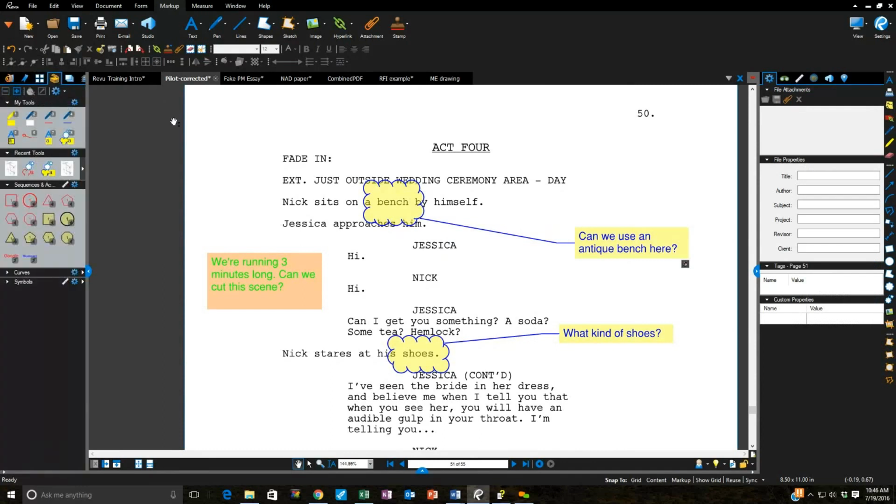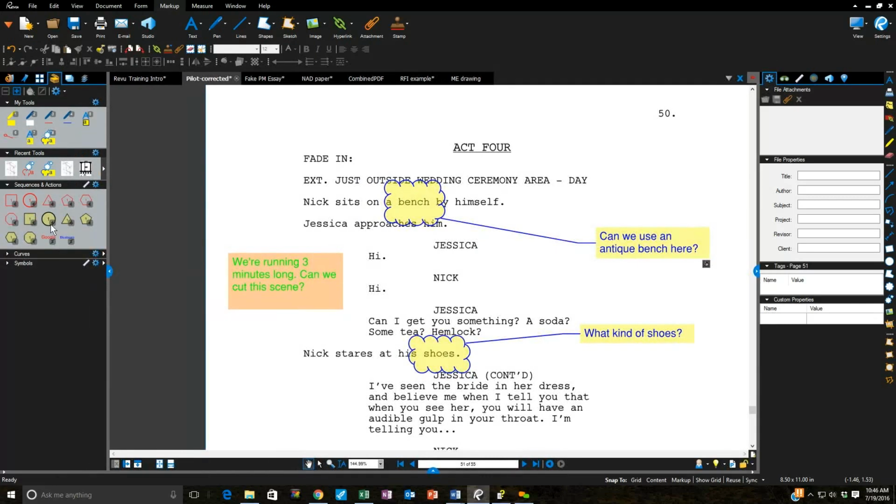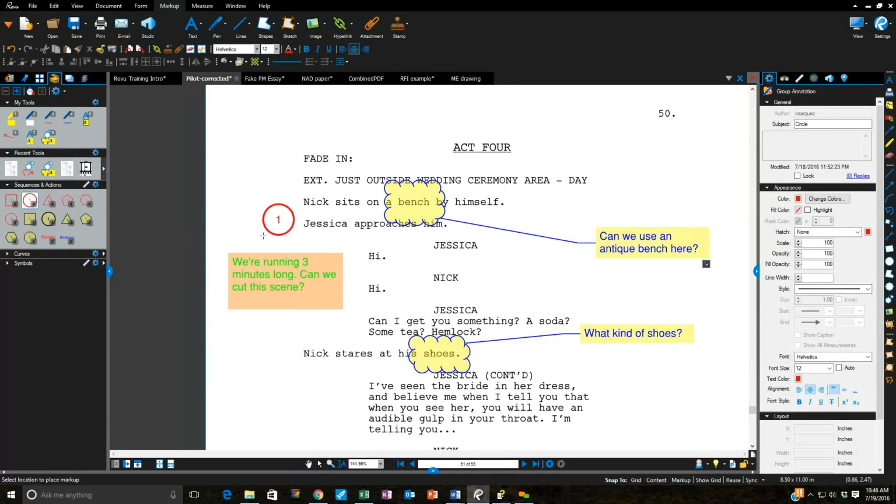Now, one of the tool sets that we get when we install Bluebeam Revu for the first time is this one right here. It's called Sequences and Actions. This is preloaded for you, but it gives you an idea of what this feature does. So I'm going to click on this circle right here, and I'm going to just start dragging and dropping it onto the page. Here's one, there's another.